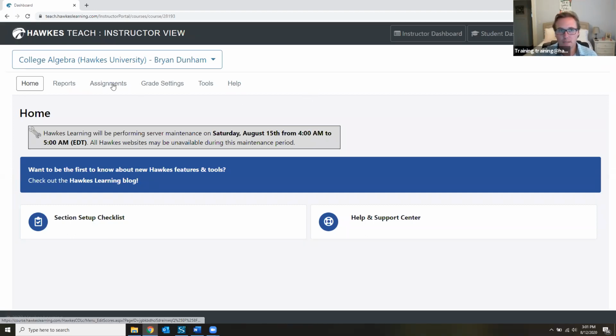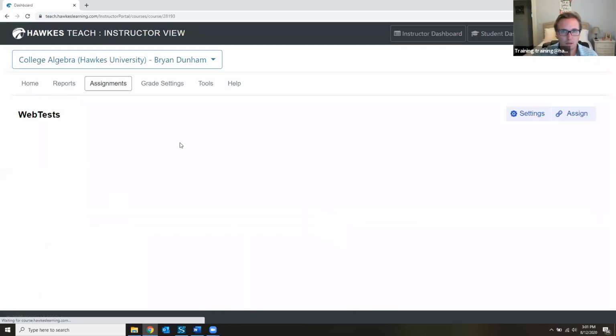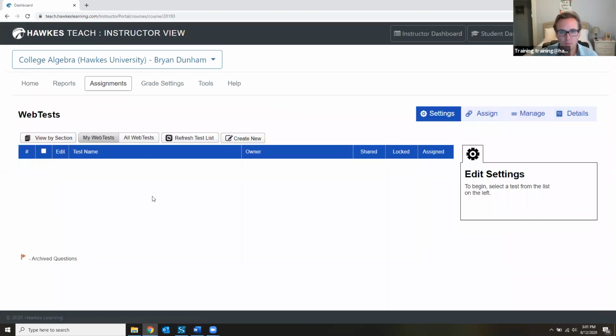To access the web test, you're going to want to go to the assignments tab right here and click on web tests. Once you click on web tests, you'll be brought to this page here. If you've already created some web tests in the past, they will all show up on your My Web Tests here. If you're looking to create a new web test, which we are going to do today, you're just going to want to click on the Create New button.